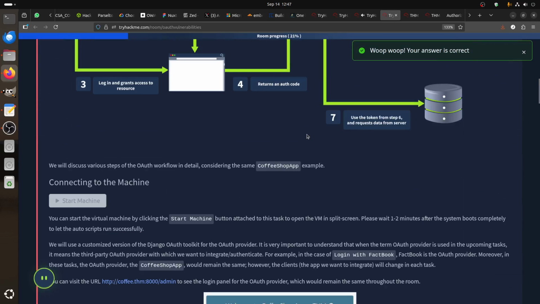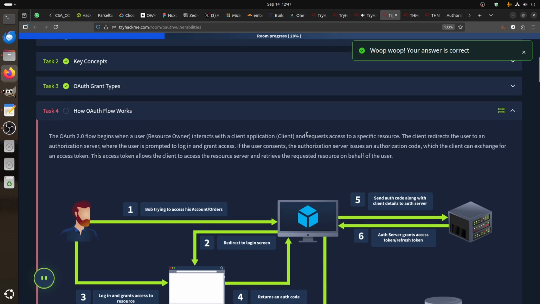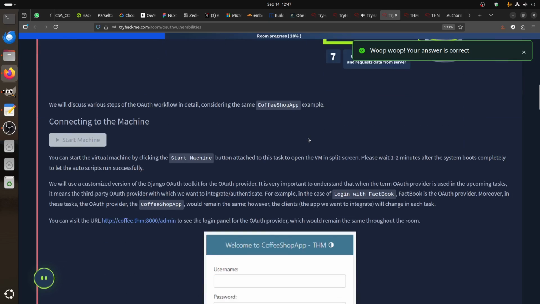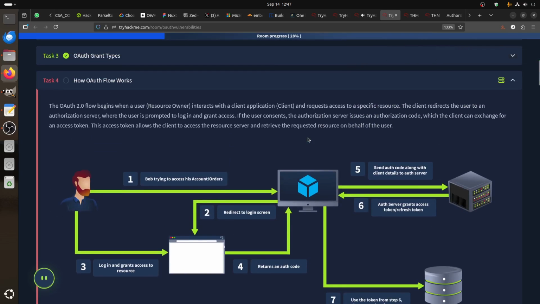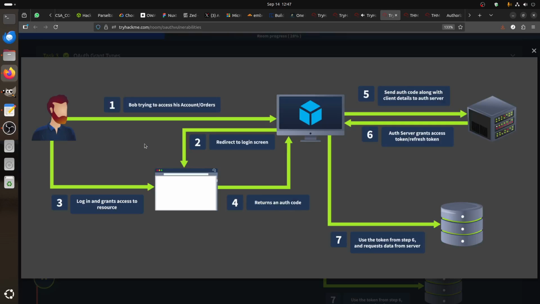Now let's go to our lab. How does the OAuth 2.0 flow begin? It begins when a user, the resource owner, interacts with the client and requests a specific resource. The client redirects the user to an authorization server. It's like when you go to a website and it tells you to log in with your Gmail.